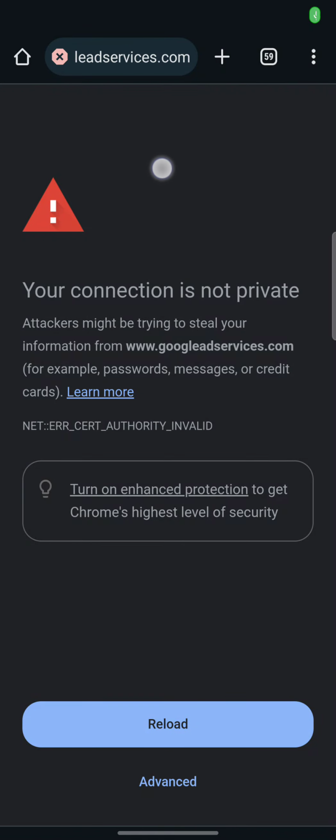Guys, what's up? So today I'm showing you guys how to fix this issue right here, which is "your connection is not private." It could be a lot of things that's causing this issue, so hopefully we can at least find the issue. Obviously you have to do some troubleshooting to find the exact issue that's causing this problem.